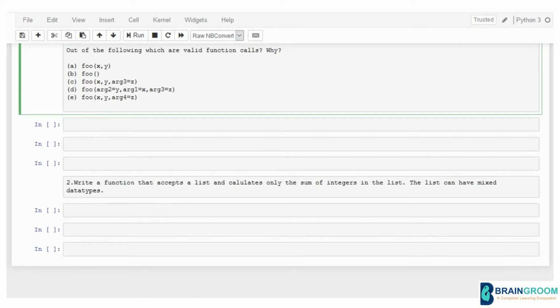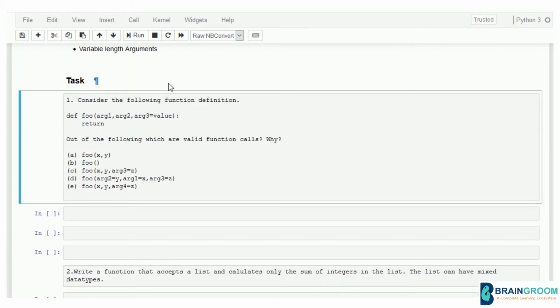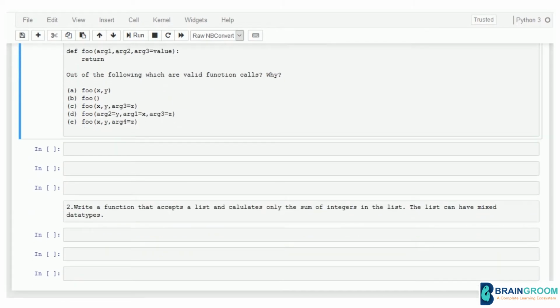And the next question, you write a function that accepts a list and calculates only the sum of integers in the list. So the list can have mixed data types. So what you need to do is define a function that accepts a list as its input, and that list can have any element of any data type. What you need to do is you have to only calculate the sum of the integers alone in that list. So write a function and then use function calls to get the appropriate output.